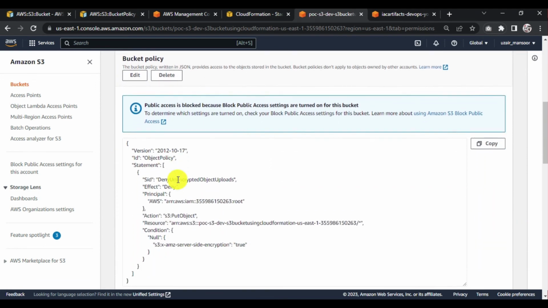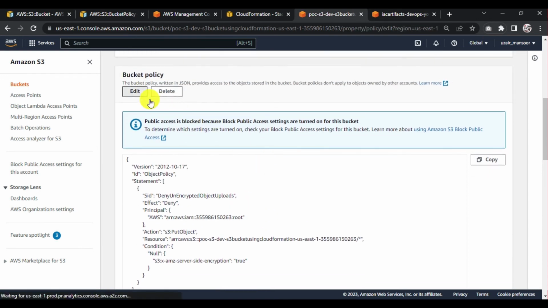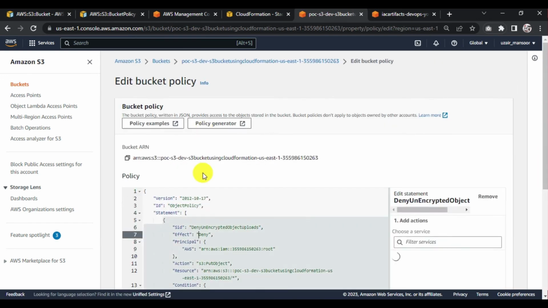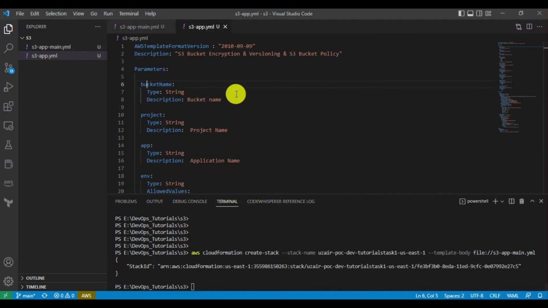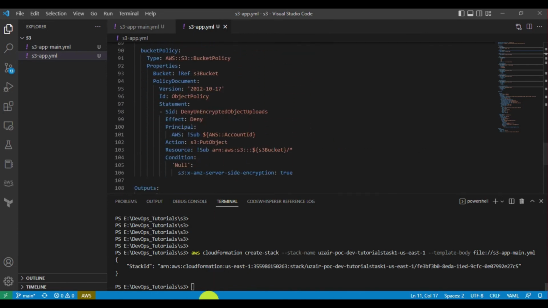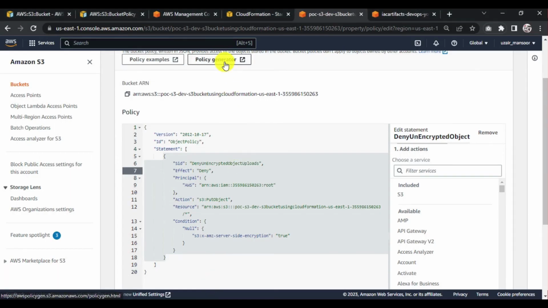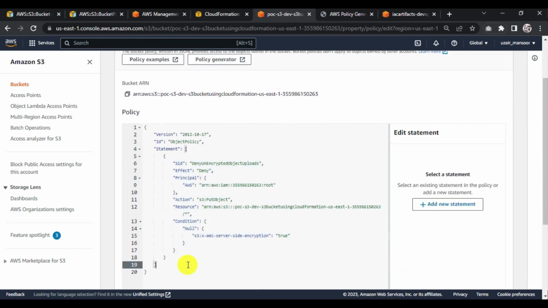So this is the bucket policy which I have created. This is the second resource which I have created, and how I created the bucket policy. Now this is the bucket policy which I have created in this stack, that is the s3app.yaml file. So this was the bucket policy. So how I created the bucket policy, go to the policy generator. You see that this bucket policy is written in the JSON language, so you can simply convert it from JSON to YAML form.